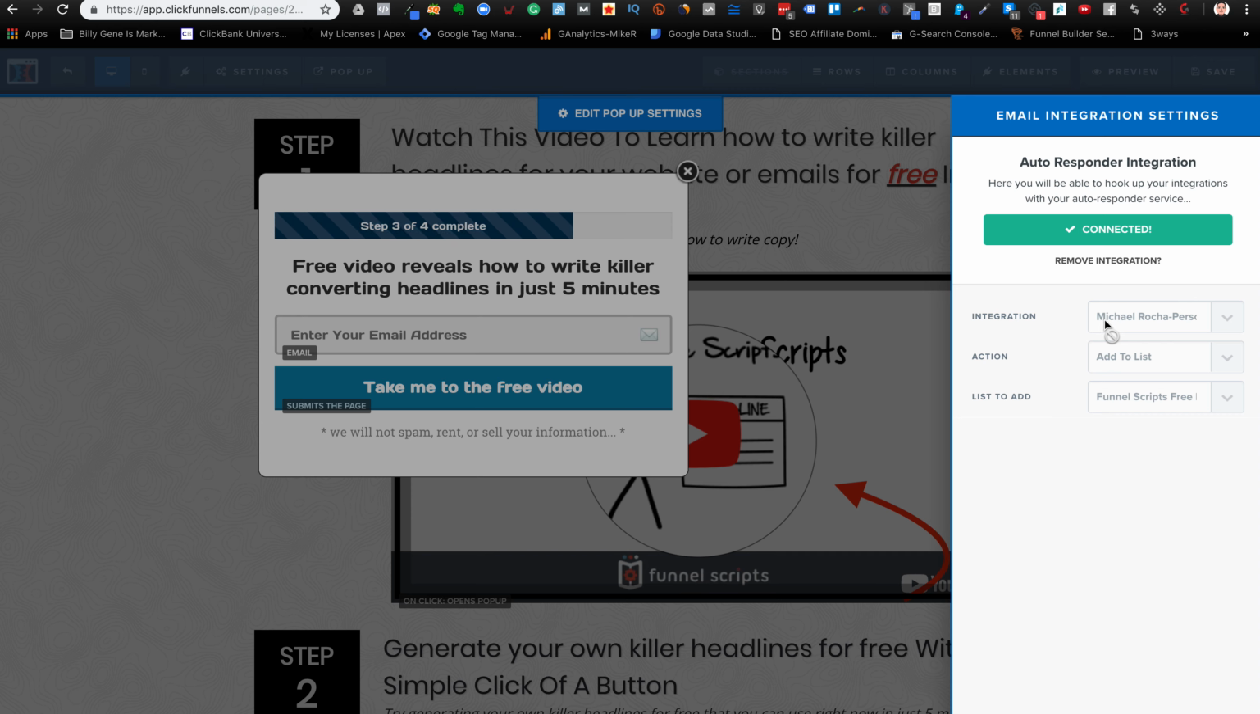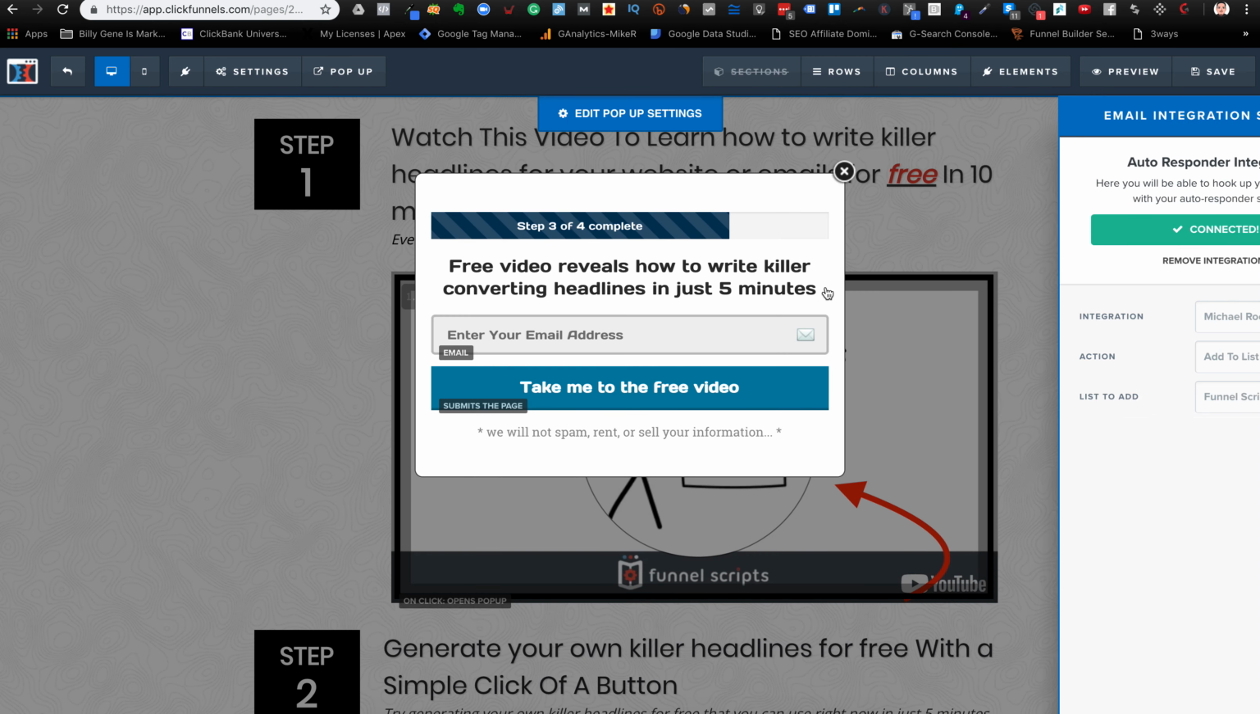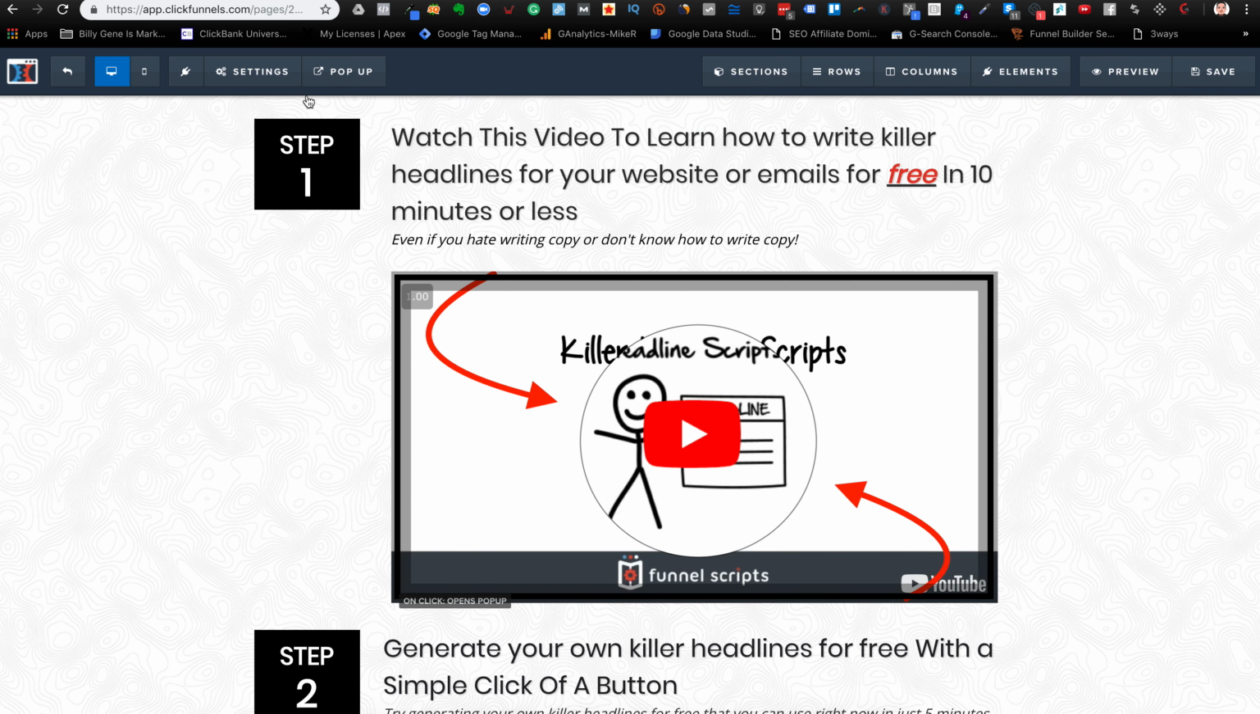They're actually phasing out action funnels, and it's going to be called follow-up funnels. So be prepared for that, and that's why I'm calling them follow-up funnels now, because action funnels are going to be phased out. What you're going to do is select your integration here, add to list, and select the list here. But first, you need to have an email list created. I just wanted to go over that.